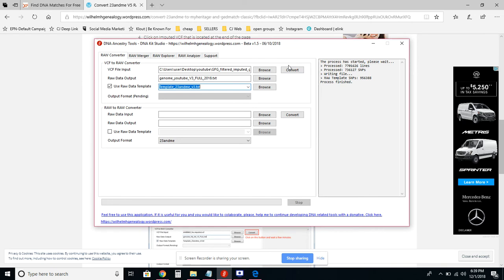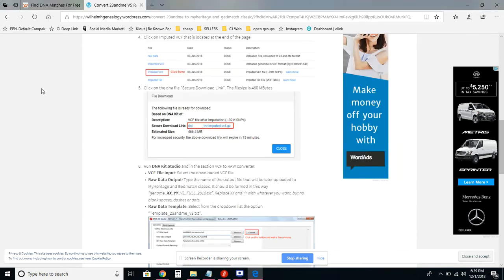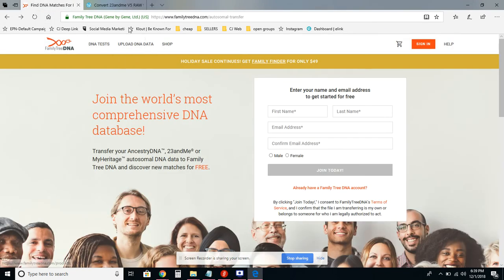Now, I've already converted, but what's going to happen is you're going to get a green bar that goes down here across the screen. Once it gets to the end, you'll get a little pop-up that says you're finished. So that's where you are now. Then you're going to go to family tree / autosomal transfer. You can either Google that, but if I remember, I'll add that to the link in the description as well, so that it would be easy for you to get it.